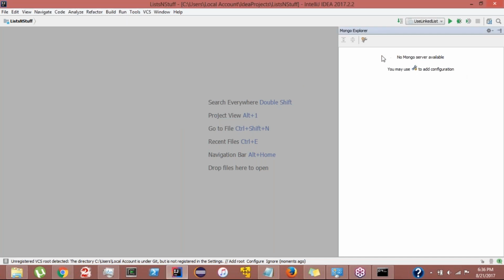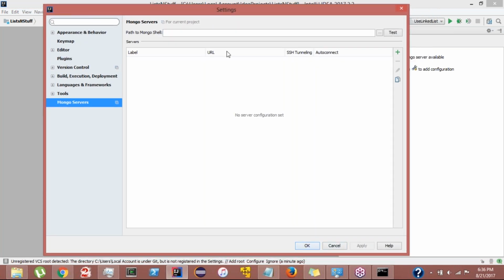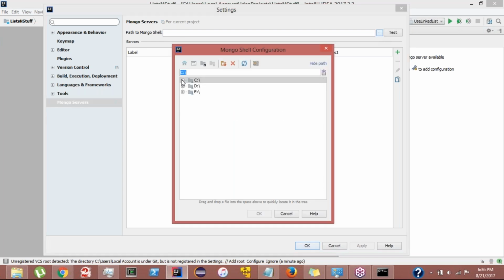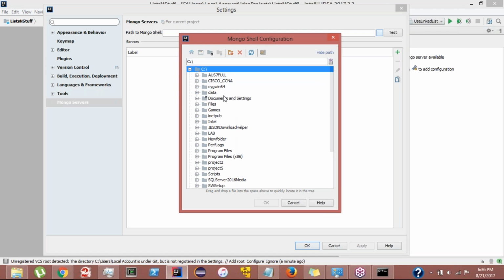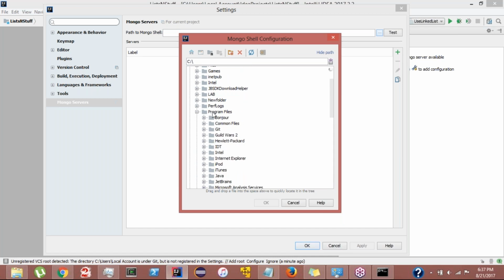You actually have to set up a server. So what we can do is click on this settings button, and you get a new window. Here you have to set up the path to Mongo Shell. We do it by clicking the button with three dots, and here we have to navigate. You remember where I put my MongoDB? It was in program files, or actually I didn't put it there, it was put there by default.